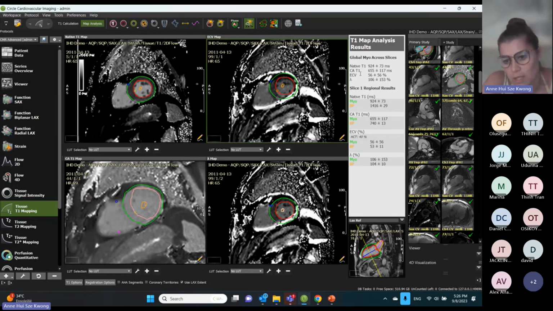If I have only one slice, it will be the same between the global results across slices and then the regional results. But let's imagine you have 3 slices. You could have the mean across the 3 slices and then the value per slice. Global myocardium, blood pool. If you want to add any region of interest, you can use this ROI one. And if I'm doing a right mouse click, I can use 4 different ROI in the myocardium.